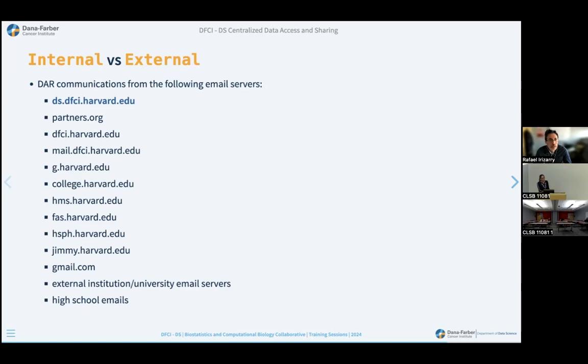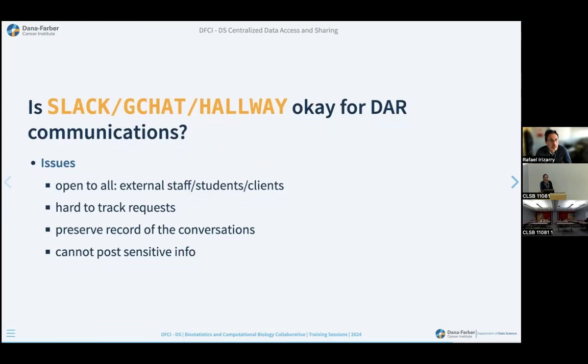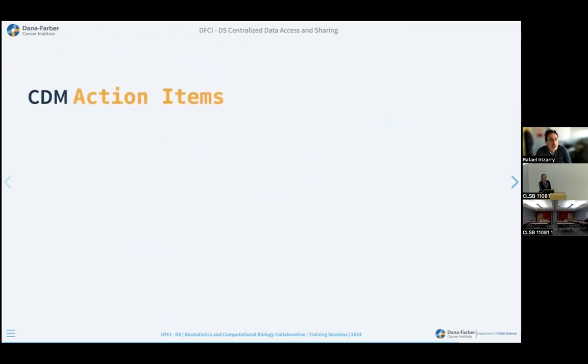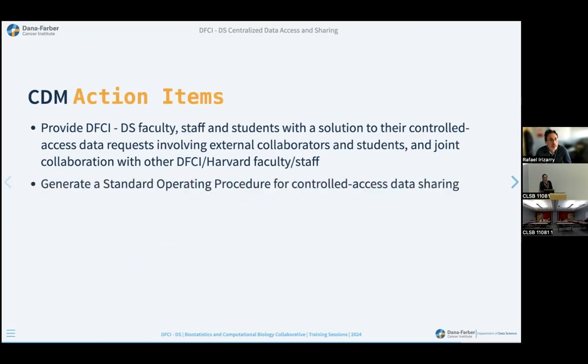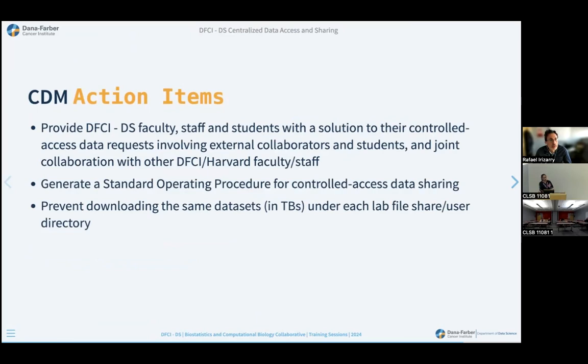But again, we need to bring this out as an SOP. And Slack, GChat, and hallway requests are a big no, for obvious reasons. And what are the action items the central management can take? We have to provide a solution to our members who are collaborating outside with external collaborators and institutions, and generate an SOP for data sharing, and prevent downloading. This is the main one.